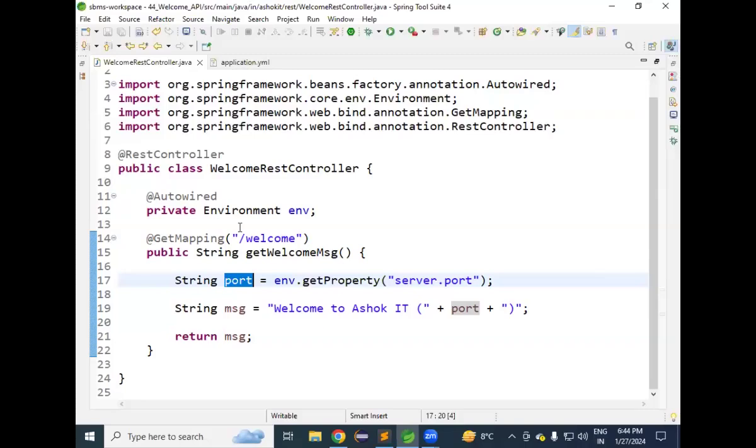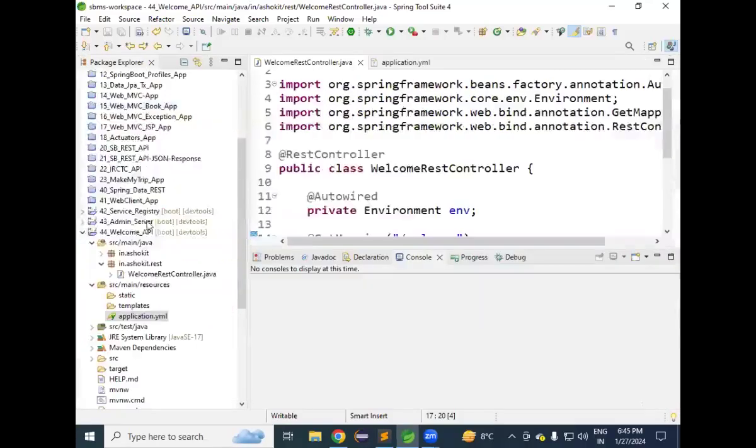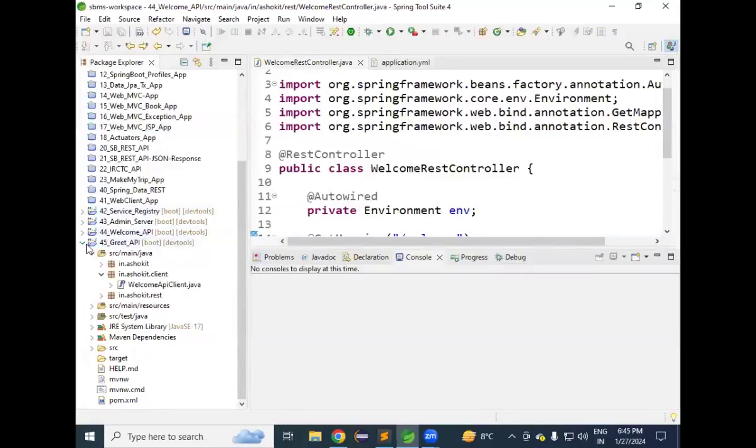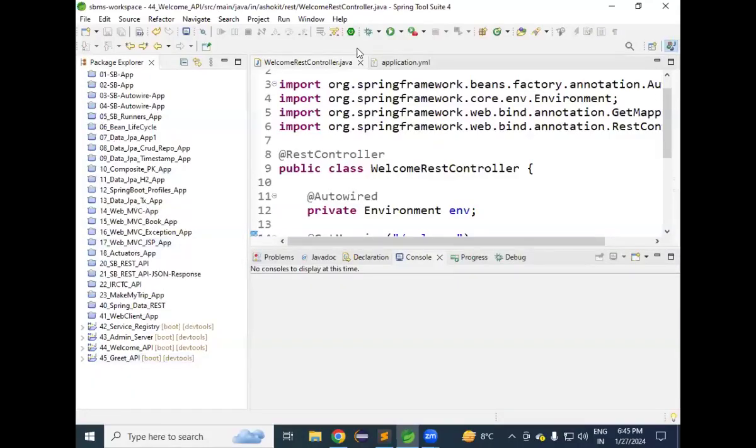Why are we sending this port number in the response? Just for confirmation that load balancing is happening. Okay, good. That's it, guys. Let's go here and run our applications.